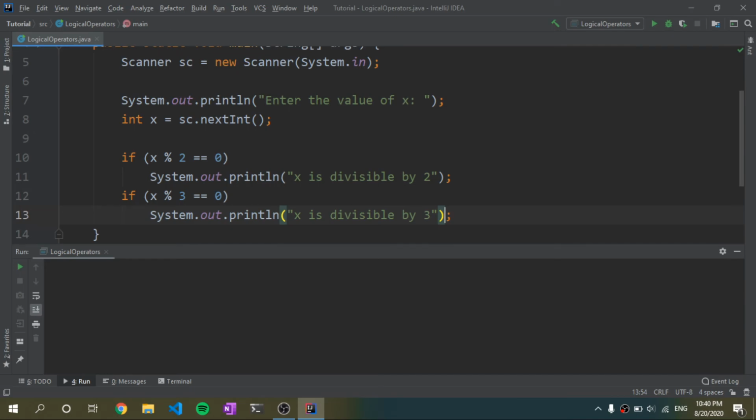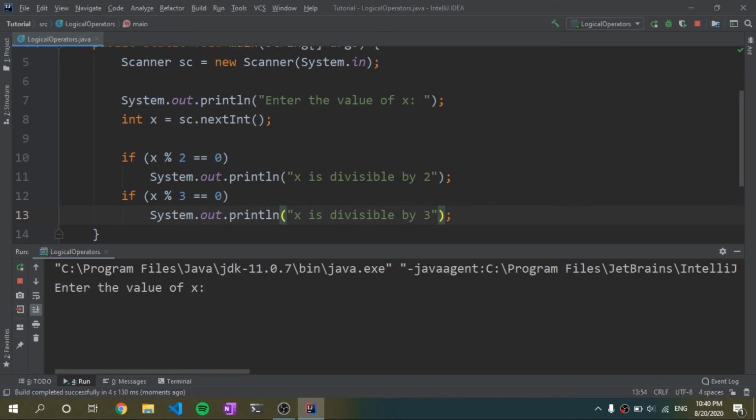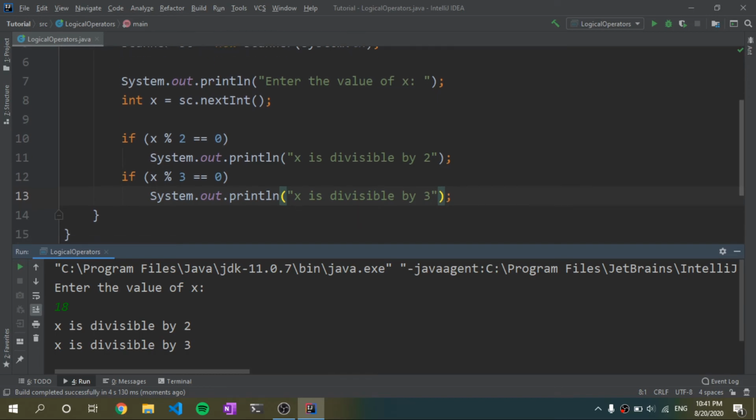Alright, so let me run this program. It's prompting me to enter the value of x, so let me enter the value of x as 18. So you can see the output is x is divisible by 2 and x is divisible by 3. So both of the conditions are satisfied, and the corresponding println statements are printed to my console.